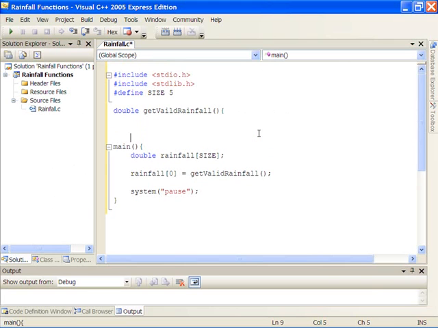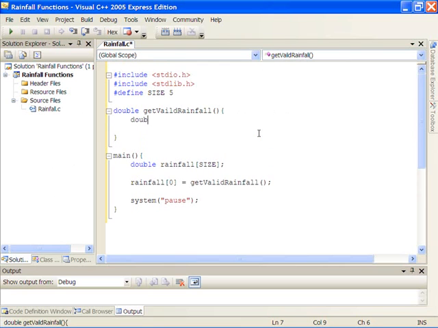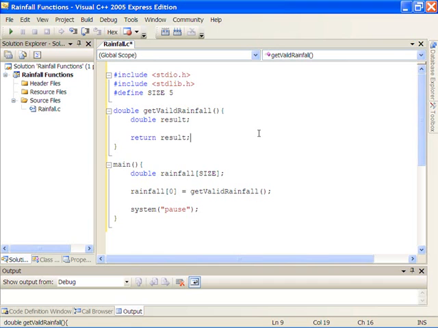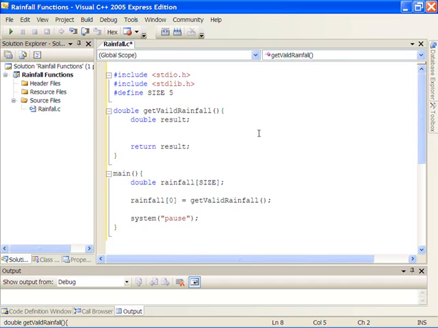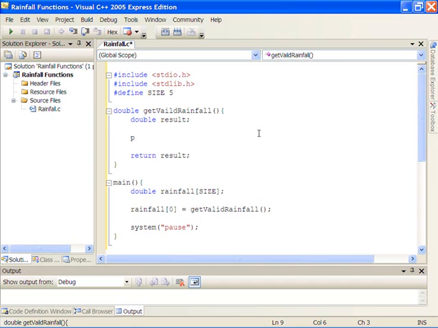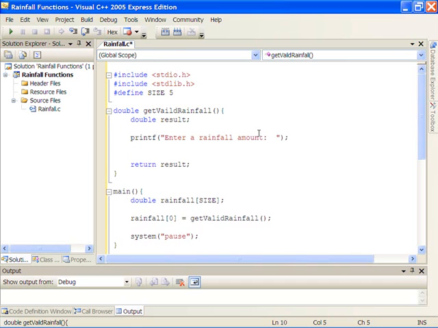And what is that function going to do? Let's declare the result and return the result, and then in the middle we can do whatever we need to do to get the right result. So let's do a prompt to the user, enter a rainfall amount, and I'm going to put a \n at the beginning of that one, and now we're going to scan it in, scanf "%lf", &result.